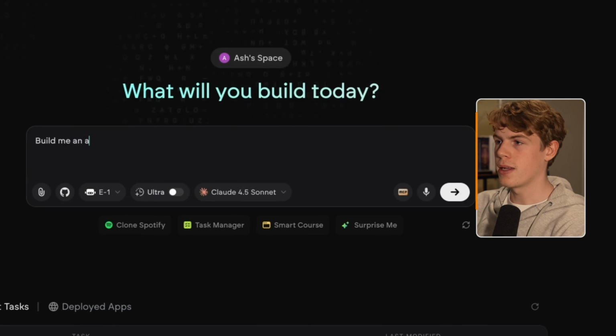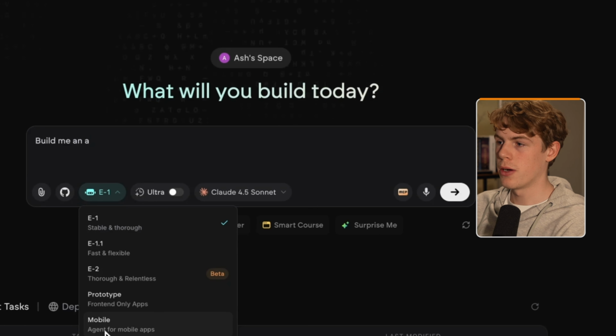So once you get into Emergent, you will see this. Now what you can do first is just enter your prompt. For the prompt, since I'm creating an app similar to Asana, I'll just describe what Asana does. So you want to phrase it like this: build me an app, and then either make it a web app or a mobile app. If you want to do mobile, you can just click right here and set it to mobile, and then you will get their agent for mobile apps. You can also do prototype, which is only for front end, so just do whichever one you want.